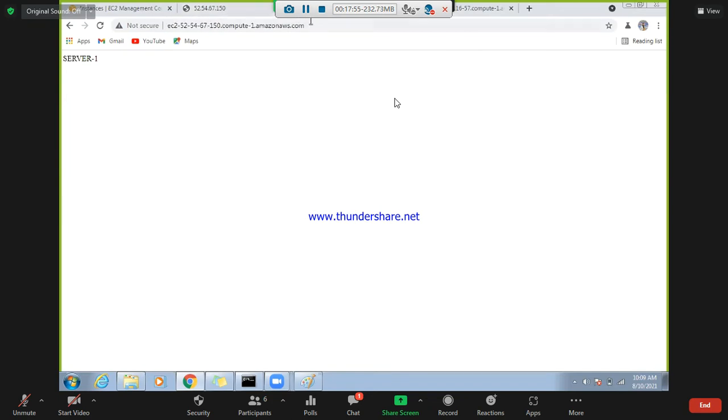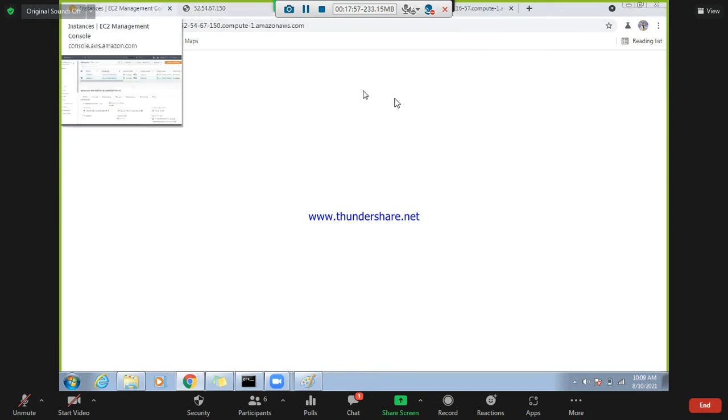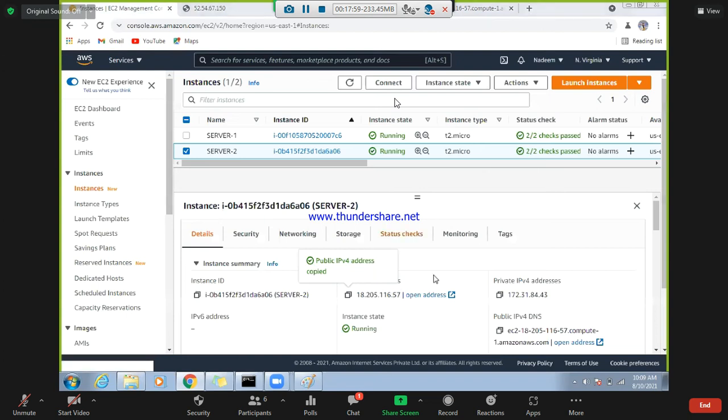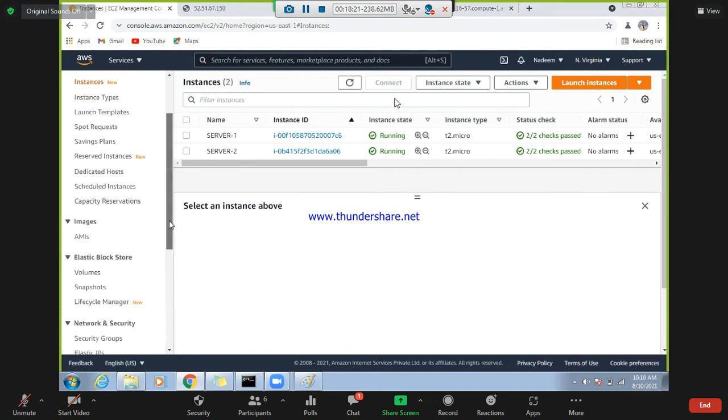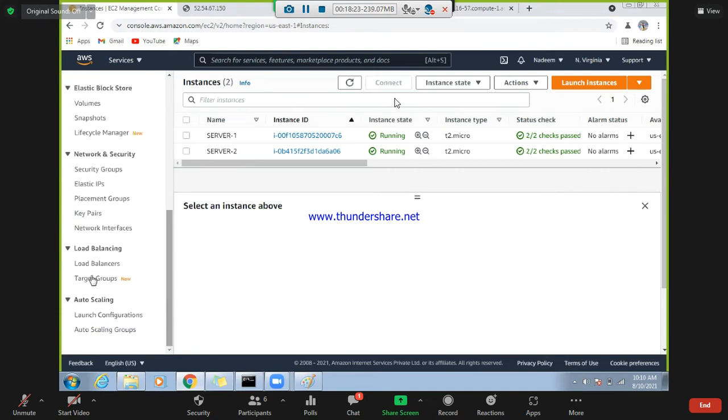Similarly, with the DNS name also. When you look here, Amazon will also give you a DNS name, the public DNS. If you try with this DNS, you will get the same page. So now we created two servers, server one and server two, and just think that you have the same application on both servers. Now you need to create the load balancer. To create the load balancer, what do you need to do? First, you need to go and create a target group.